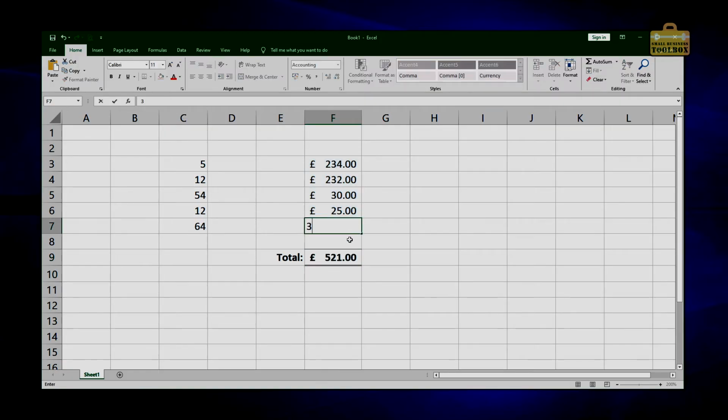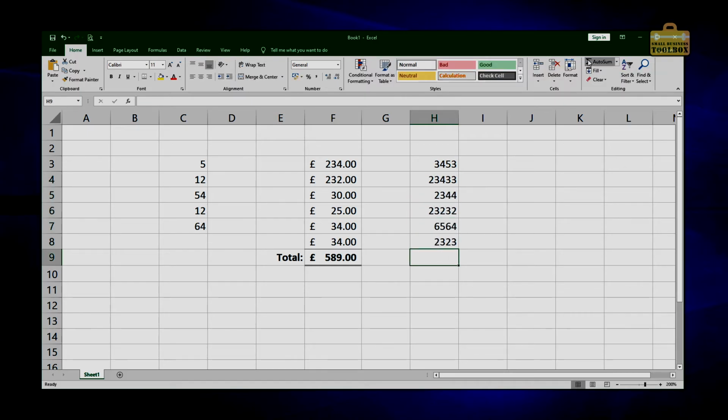And now anything we type in here automatically gets added up into the total. So you can do another total over here if you wanted. You're going to get the idea of how useful this can be. Auto sum button.